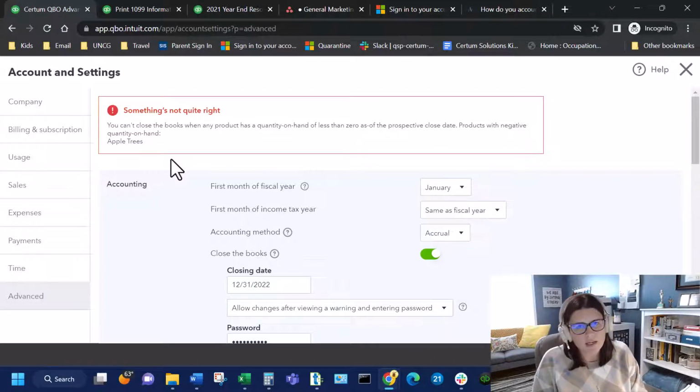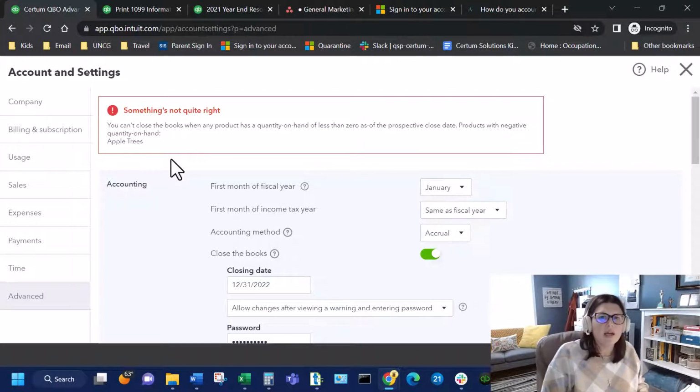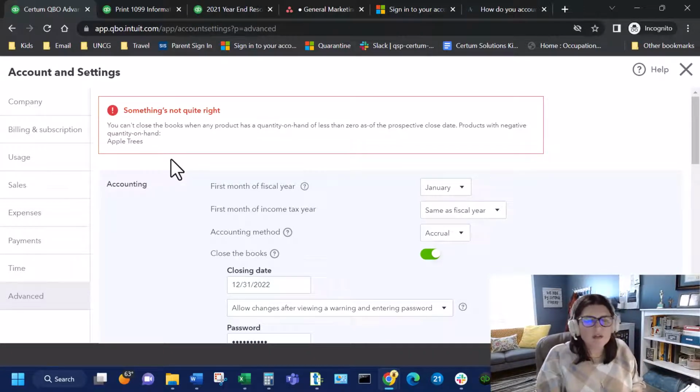Now, in theory, as we went through this video, if you had inventory turned on in your system, you already looked at this report and you already said apple trees has a negative quantity on hand, and I got to change that. So this isn't going to happen to you, right? But if it does happen to you, you have to go back and fix it, and hopefully you've already taken care of that.